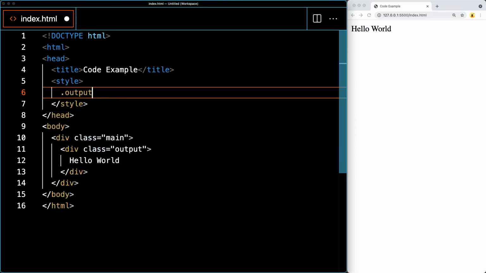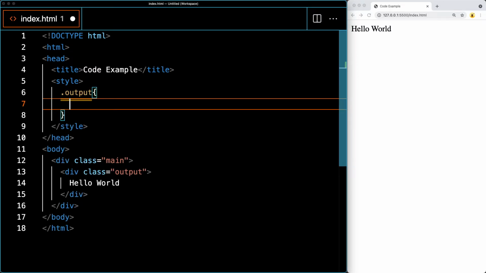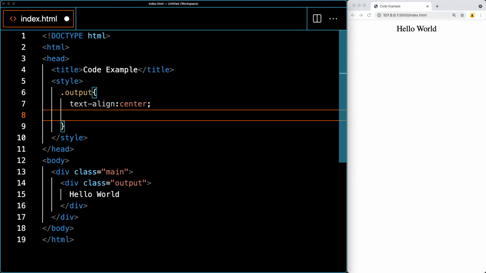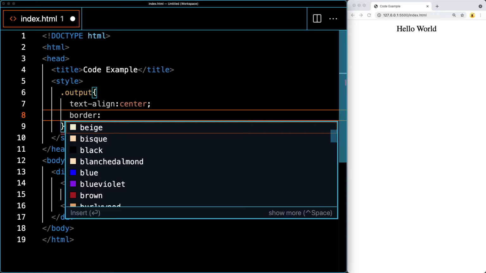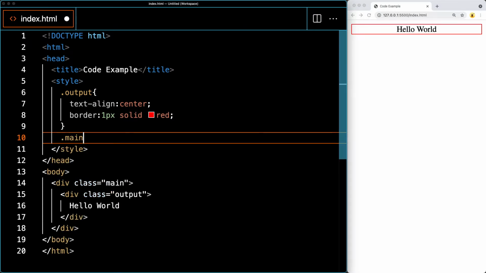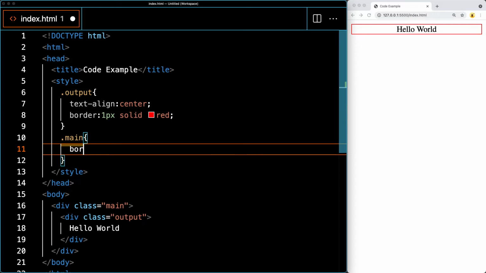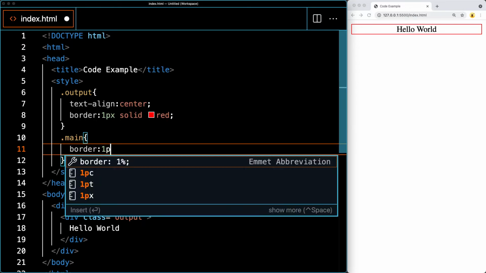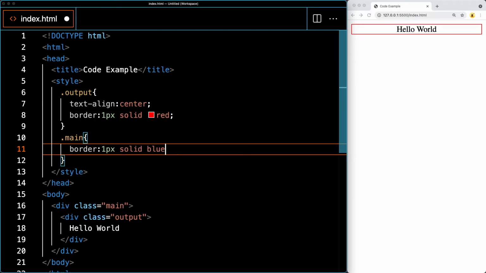So let's select the output element, and we can apply the text align. And what text align will do is center the text within the main parent. Also, let's apply a border to it so that we can see the boundaries of that element. So solid, and let's just do solid red, and selecting the element with the class of main as well. And we'll do a border around that one with one pixel and solid, and we'll make that one blue.